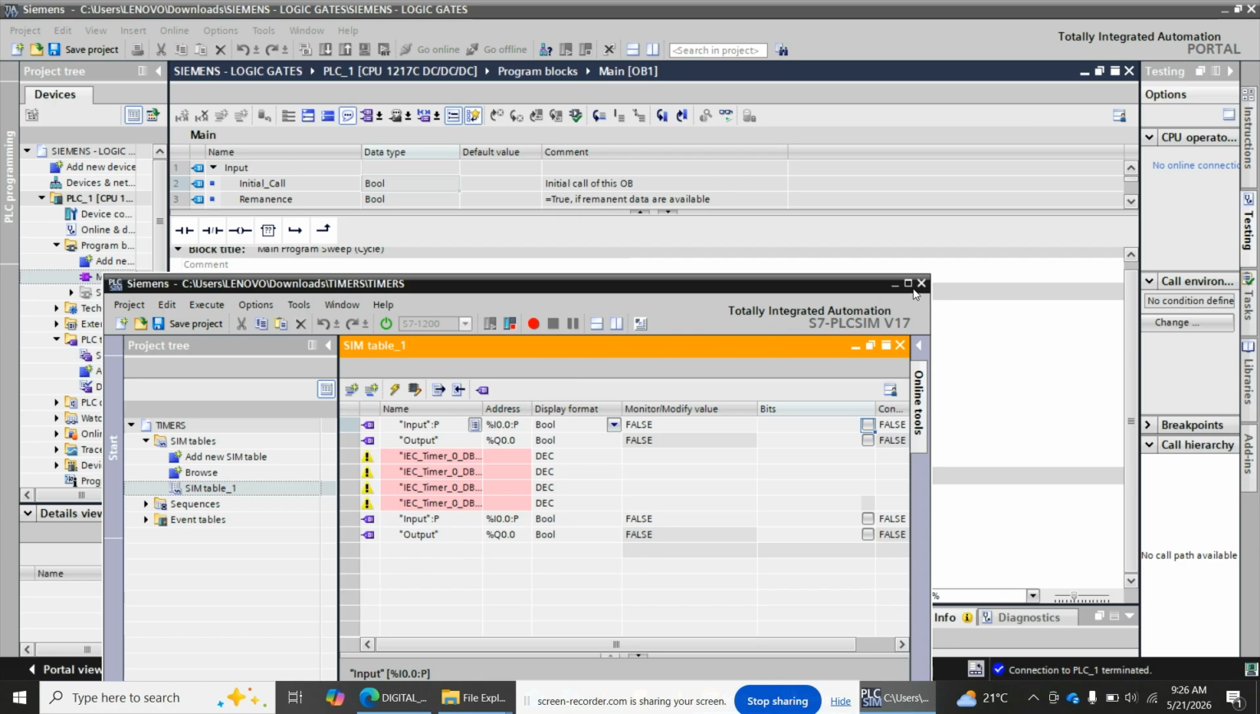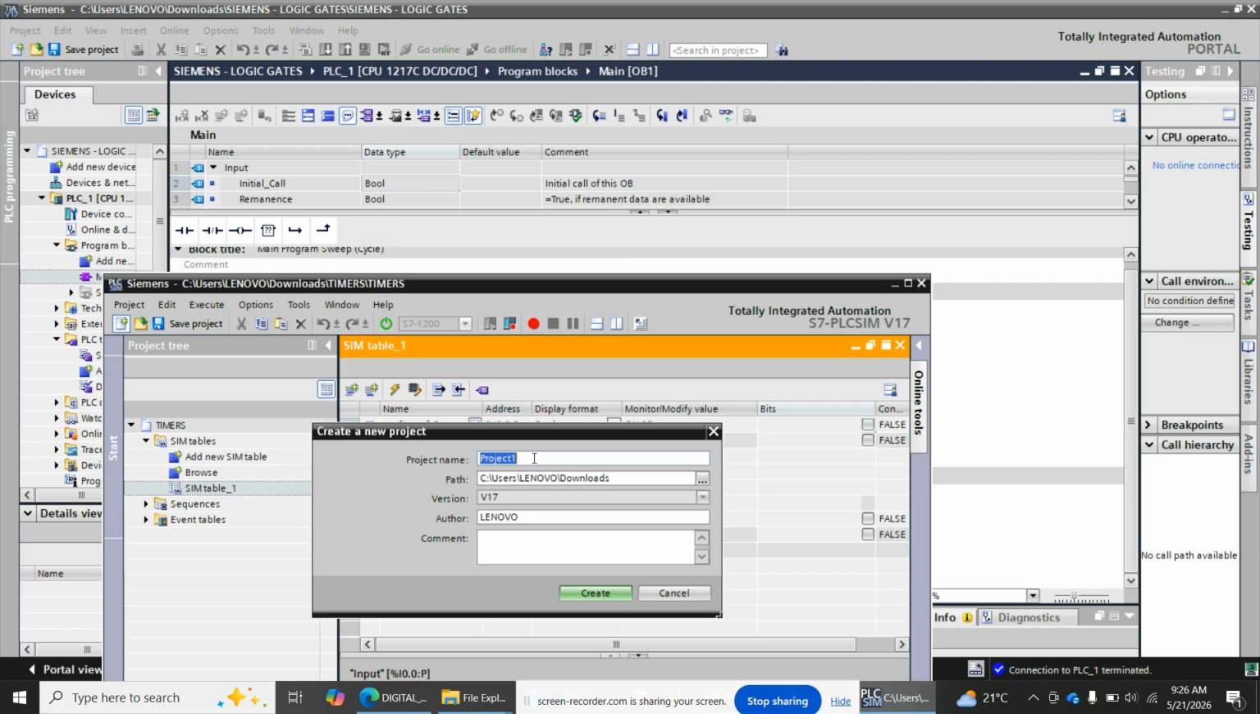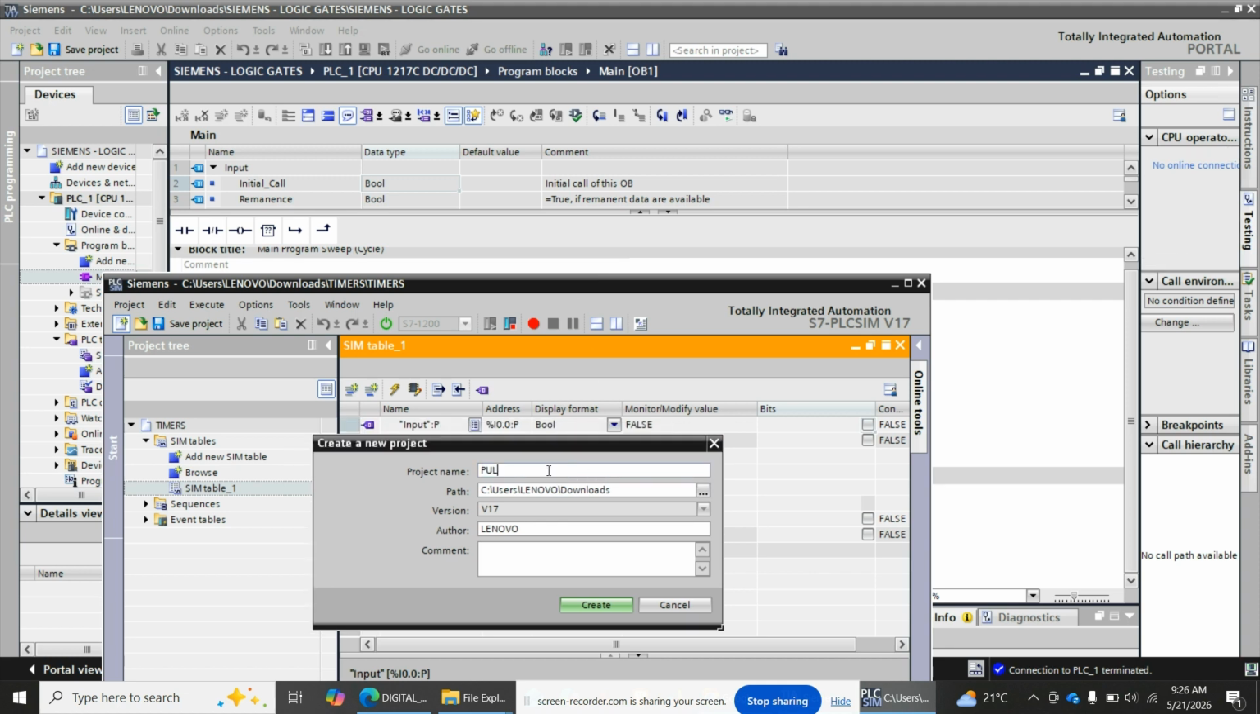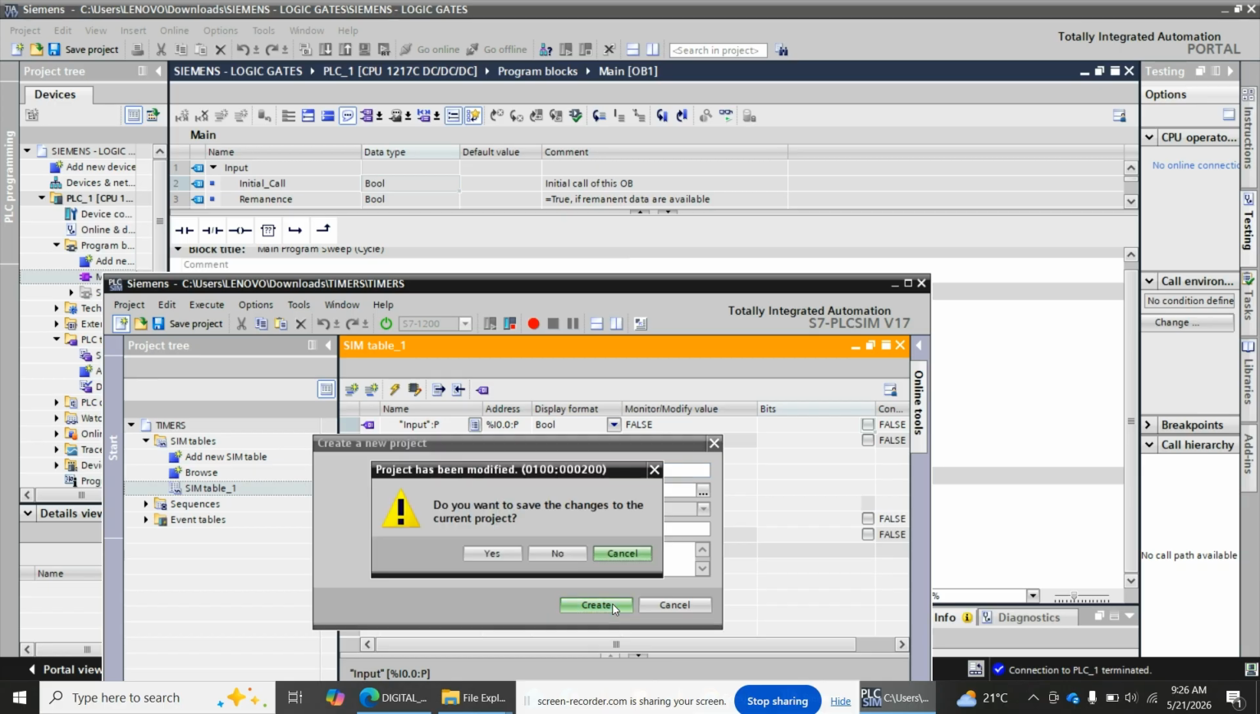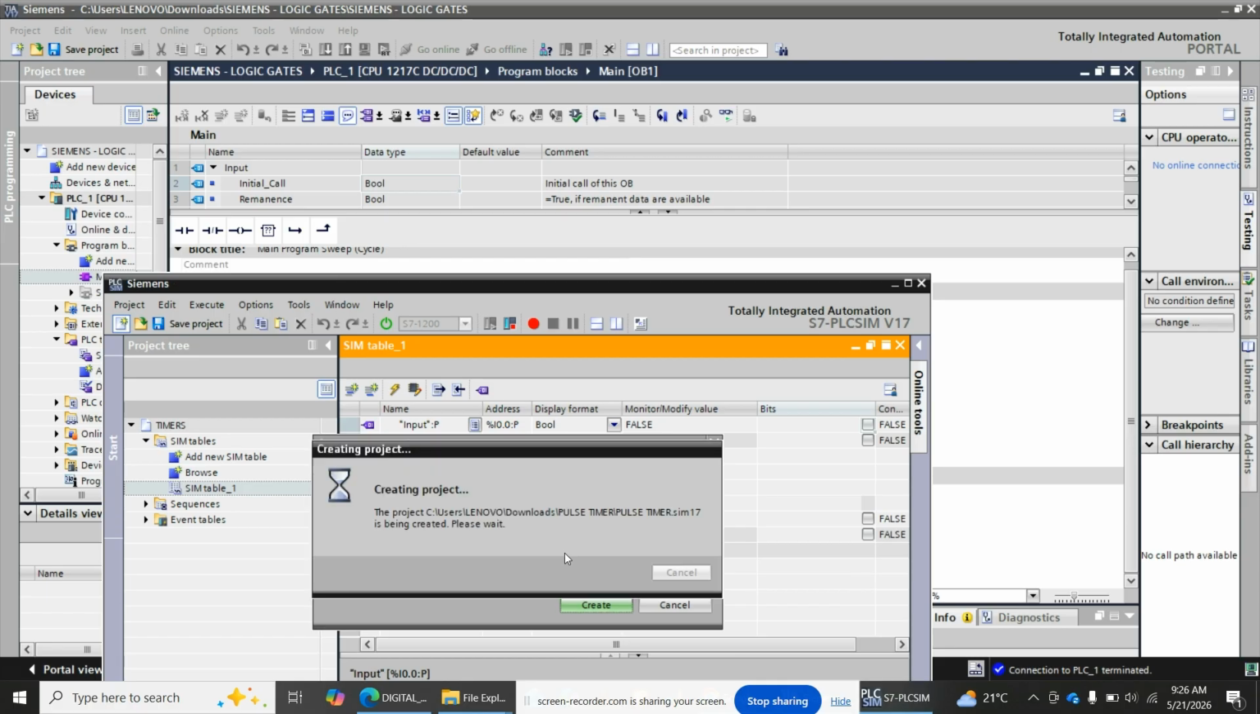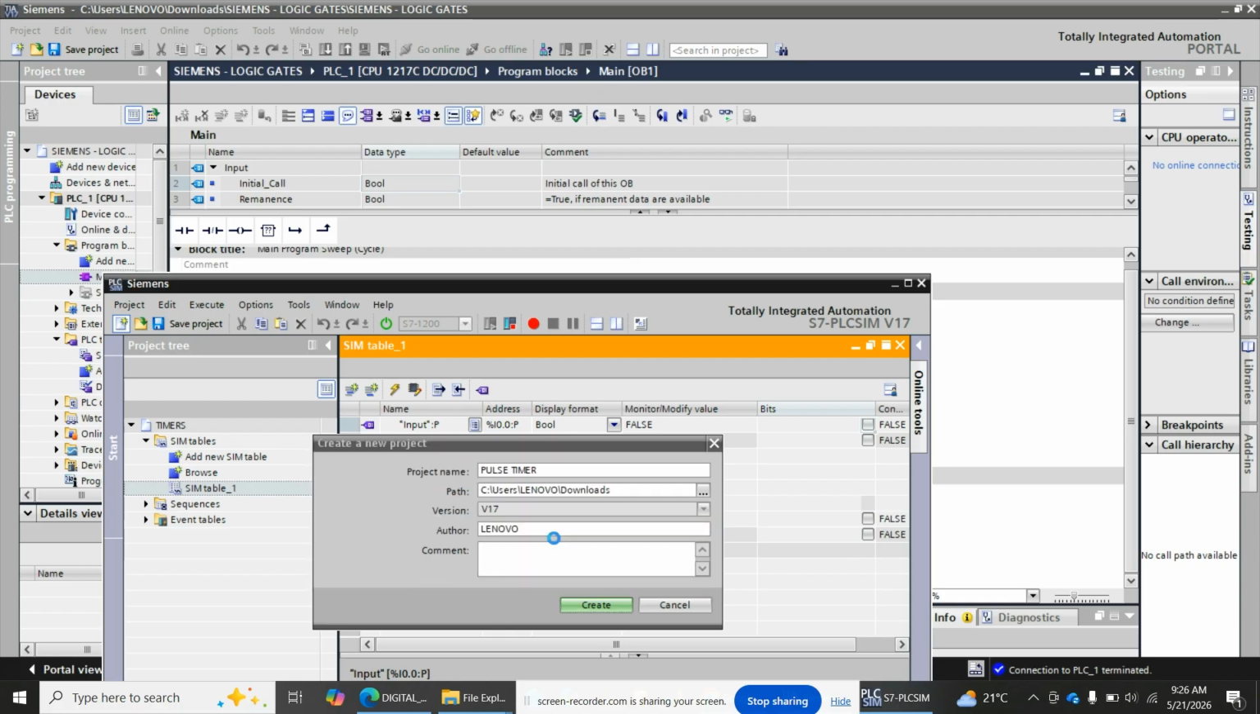Okay, let's say new here. Let's say new project. Let's say this is Pulse. Let's see if this works. Okay, let's wait on it. It's stuck a little bit. Okay, so Pulse timer, let's say, and say create. Do you want to change on the current? No, I don't want to change anything. Let me create new project.